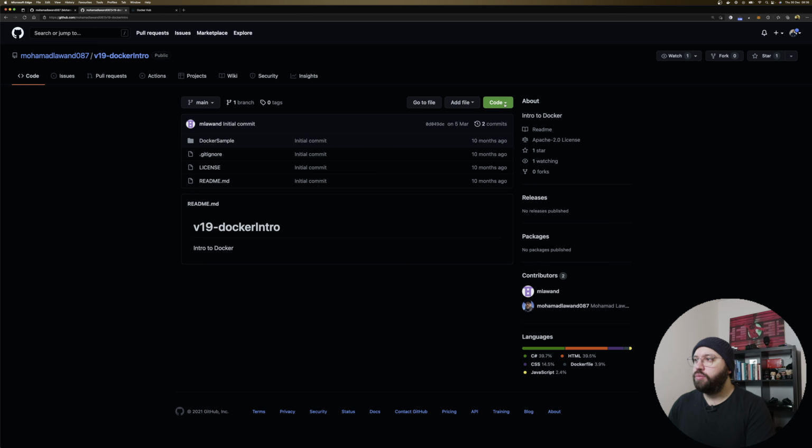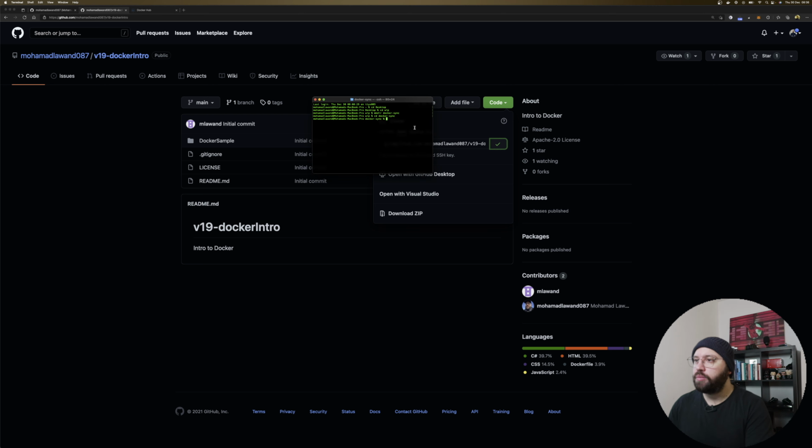And then once we do that, we're gonna click on this green button. We're gonna copy the URL for it. And we're gonna put git clone. And we're gonna paste the URL. It's gonna ask me for my password. And now I have my application. Now let's open it in Visual Studio Code.